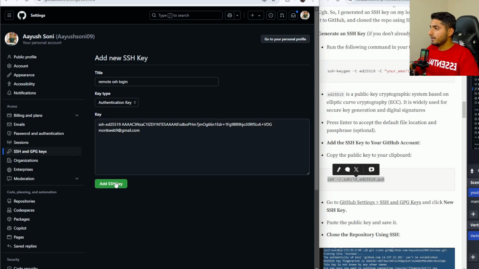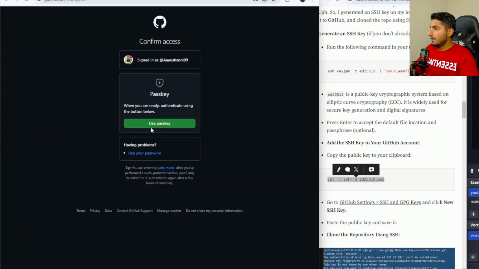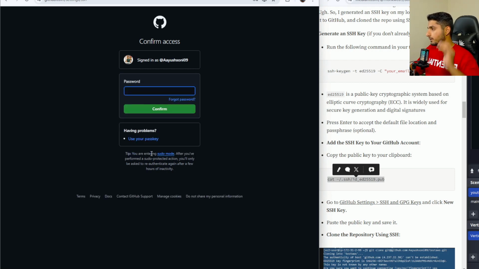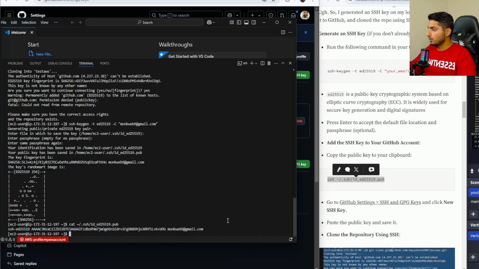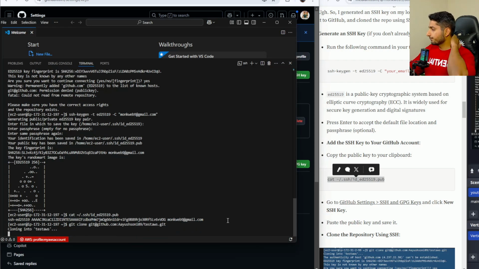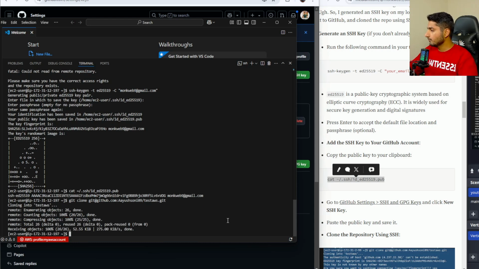Okay, so let's click on add SSH key and use your password. All right, so SSH key is now added. Let's go to our VS Code once again, and let's try to run the same command again. That was git clone. All right, let's see. All right, and it's done.